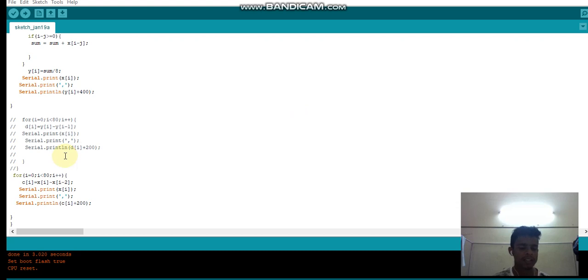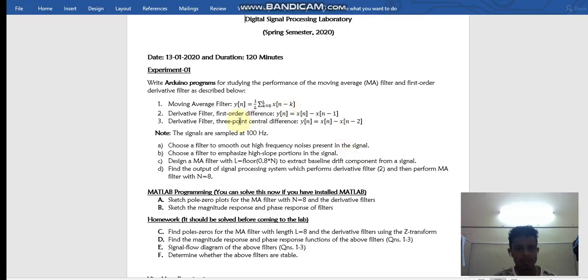Now the last part is the central difference. So 3-point central difference, and you can see from here that the difference equation is xn minus xn minus 2. It is also a derivative filter, and this type of filter is known as 3-point central difference. So from here we can directly write this code and we will get the required output.